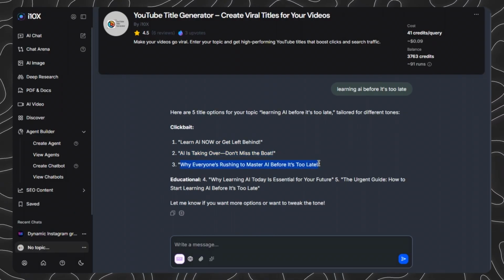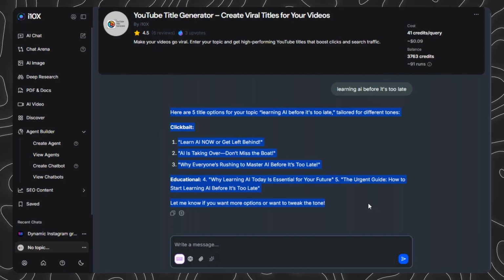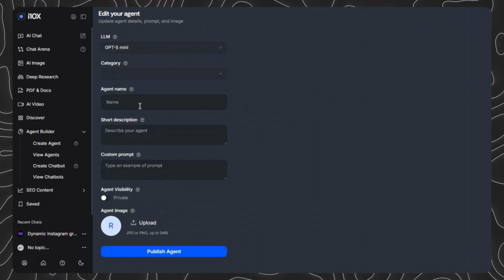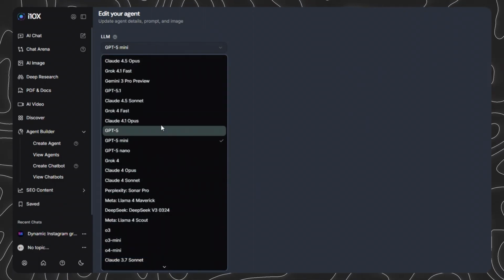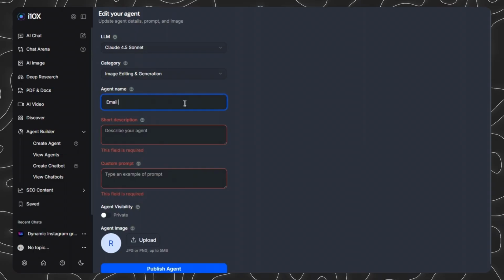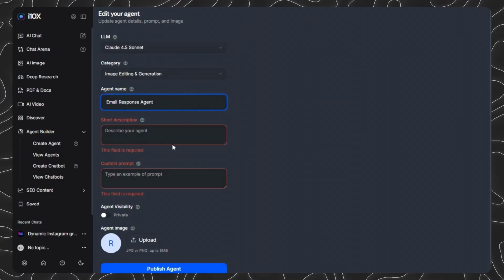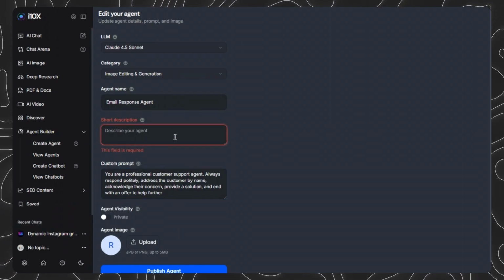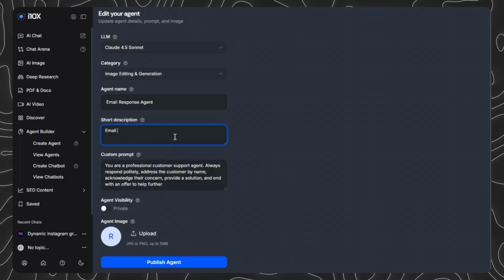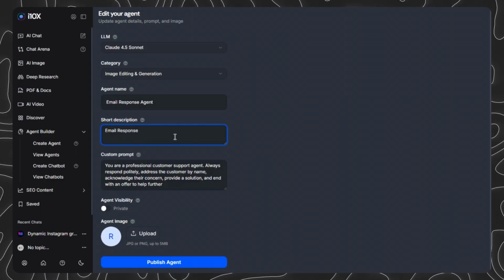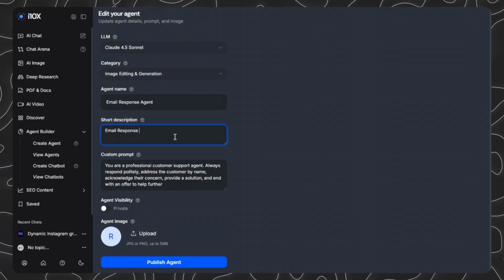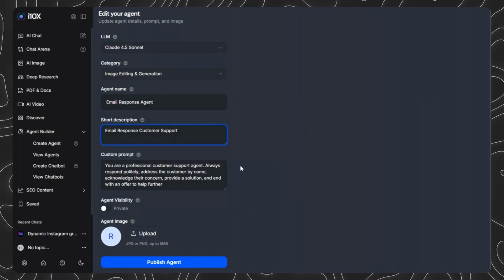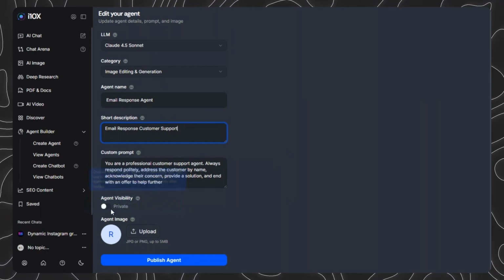Now here's what's really powerful. You can create custom agents for your own business. Click create agent at the top. You choose which AI model to use as the base, let's say Claude 3.5 Sonnet because it's great at following instructions. Give it a name, email response agent. Then in the instruction field, you write exactly how you want it to behave. You are a professional customer support agent. Always respond politely. Address the customer by name. Acknowledge their concern. Provide a solution. And end with an offer to help further. Save that. Now every time you use this agent, it'll respond to customer emails in exactly that format. Consistent tone, consistent structure.